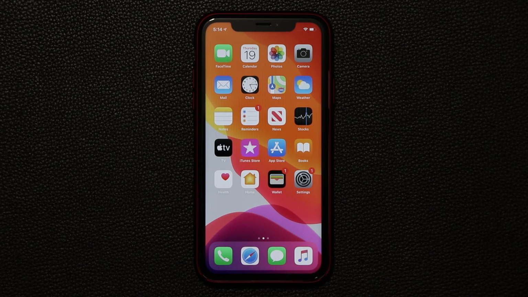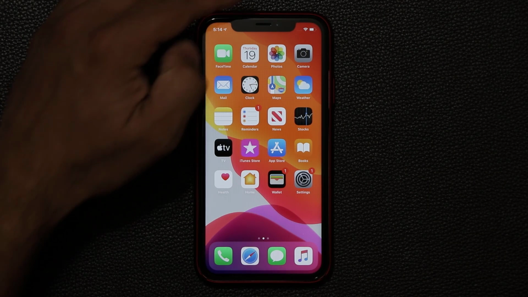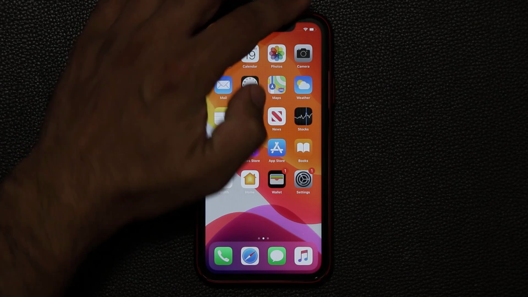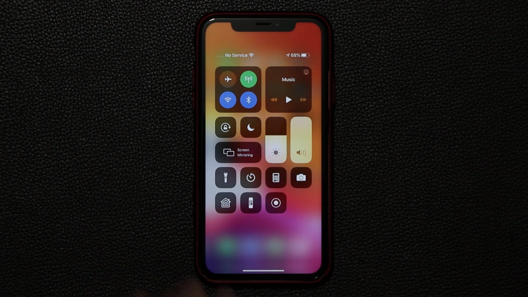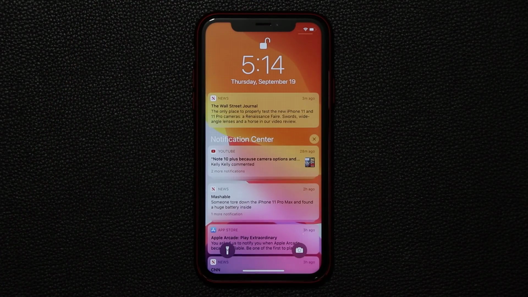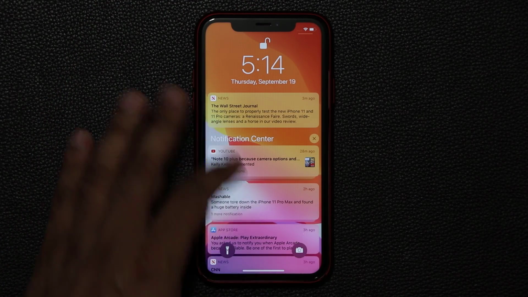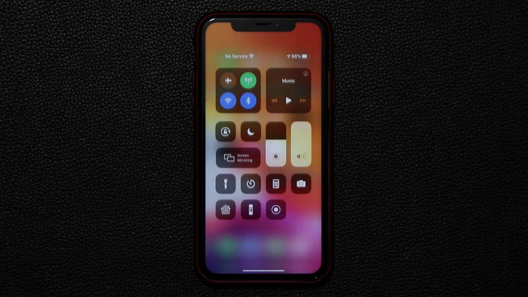The next thing I want to talk about has to do with your control center, which actually hides on the top right over here. So if you pull it down from here, it brings down the control center. If you pull in the middle over here, it's going to bring down your notifications. So if you want the control center, you pull it down right over here.